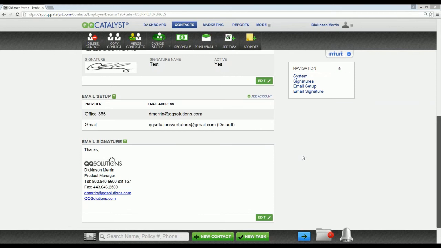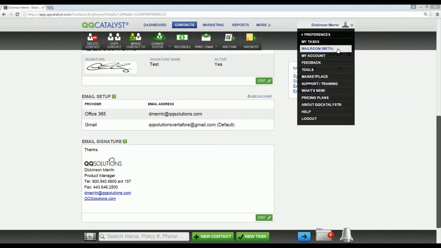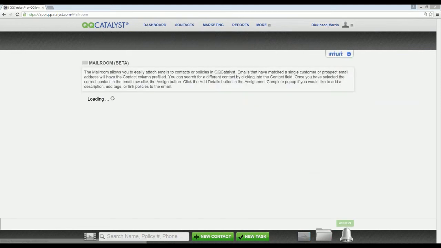So now that you have access to sending emails using your actual email account, we also gave you the ability to view emails from that email account. If you hover over your name, you'll now see the mailroom under My Task. The mailroom allows you to view emails from that email account.